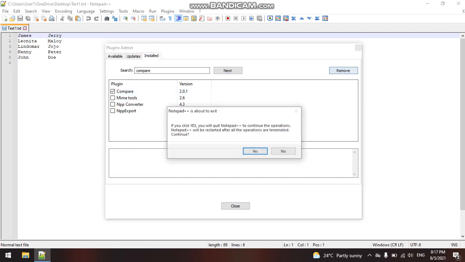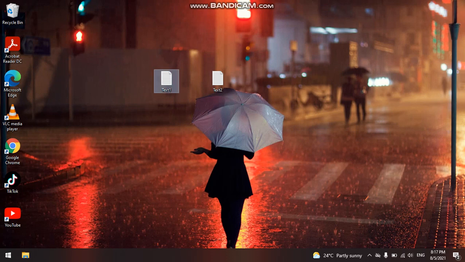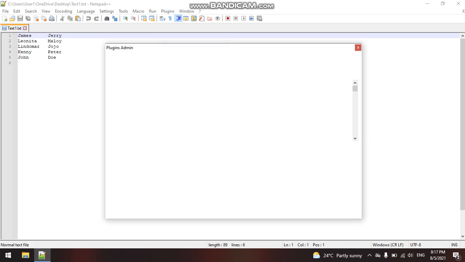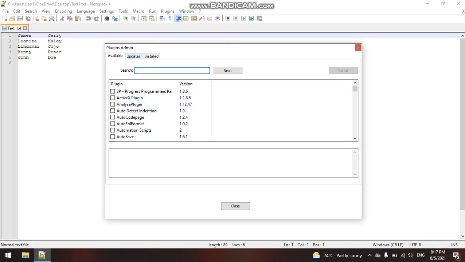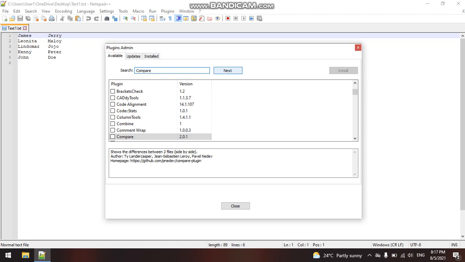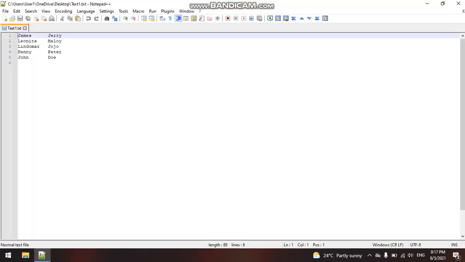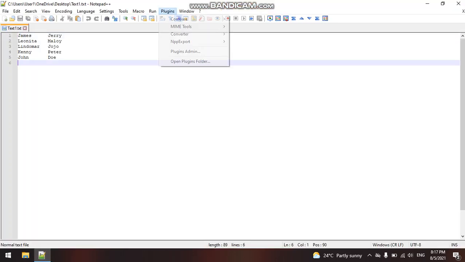I can remove it. And I click yes, it will just relaunch the app. And if I go to the plugins, the compare is no longer there. If I go to the plugin admin and search for compare, as you can see, it highlighted, it found it. I'm going to click on the compare and click install, and click yes to relaunch. It downloads, then relaunches. And in here, if I go to the plugin, I would find the compare. So it's good to go.